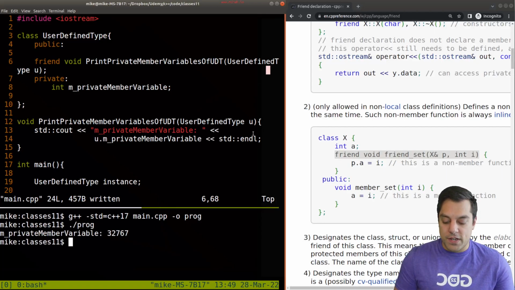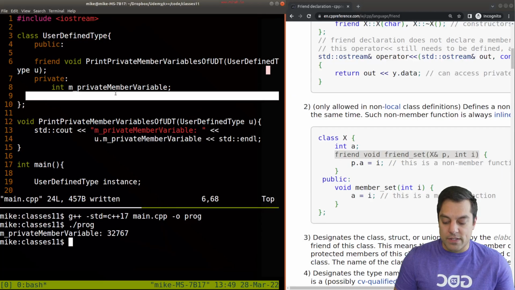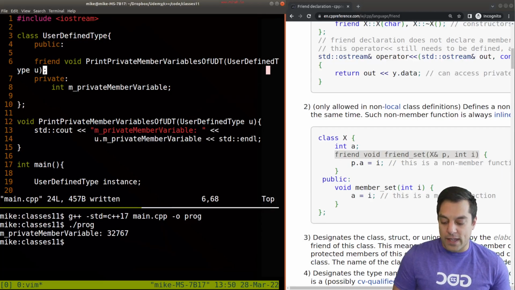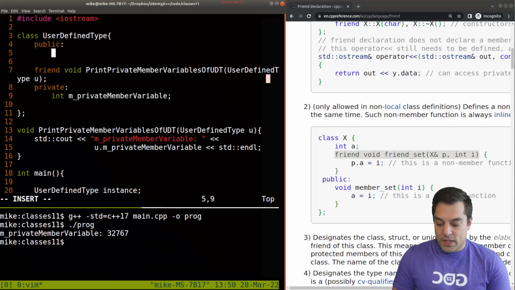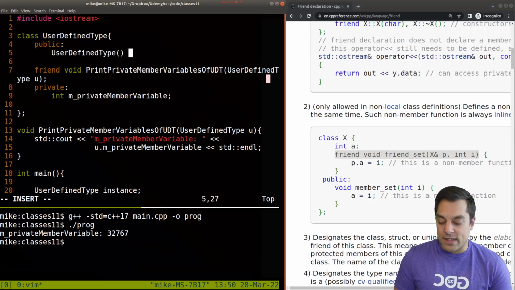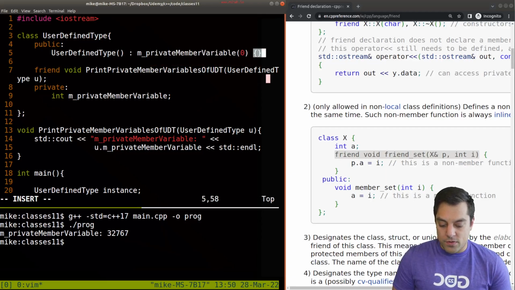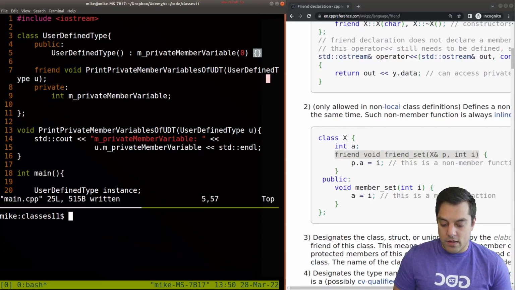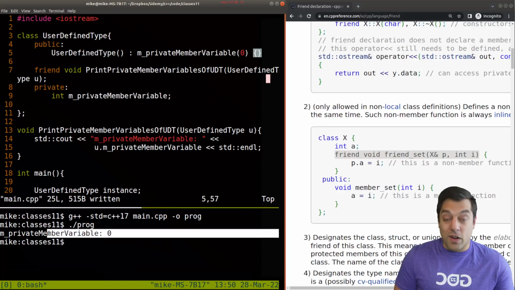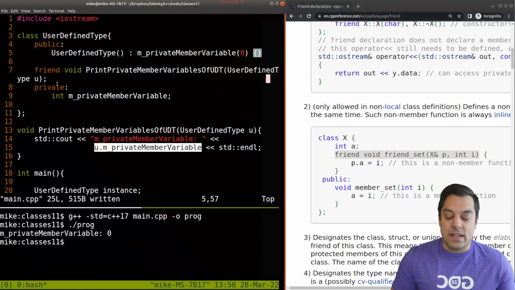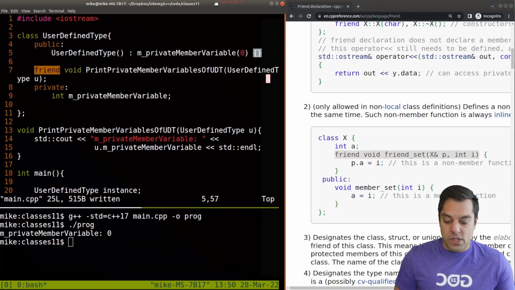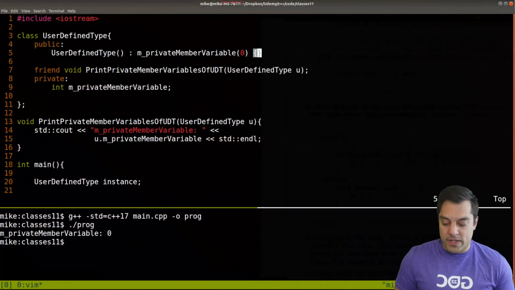Now this value here is just going to be garbage because I haven't initialized it, but let's go ahead and do that here in our constructor. And we'll use, just to practice, a list initializer here. And let's go ahead and just initialize this to zero. Okay, so something of that form. And here we can see that we are printing out our member variable here because of this friend function here. So I'll go ahead and fit this on one screen just so you can see a little bit easier.